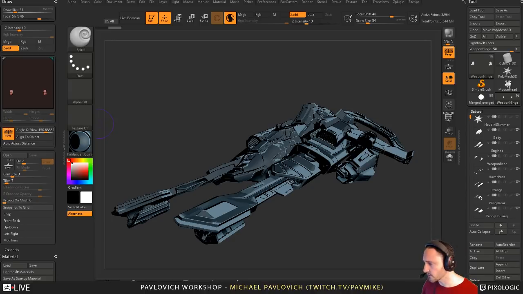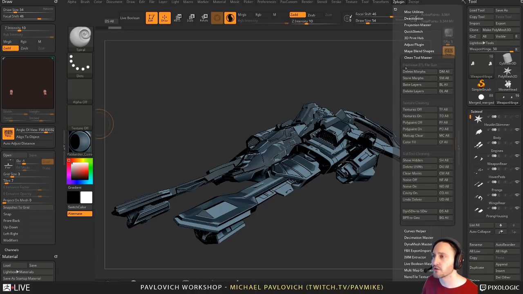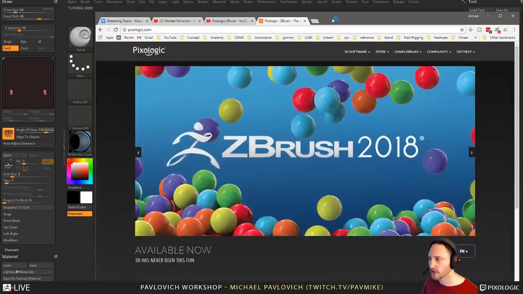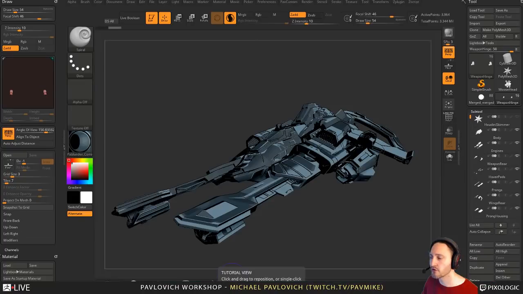I just closed a bunch of windows accidentally. There we go. Sorry. Yes, so go to, also, if you know, like we were talking about ZPlugins in here, occasionally I'll use this Clean Tool Master. In fact, I have a little Clean Tool Master set up right there. If you want to know where that is, whoops, hold on. There we go. Pixologic.com, and then you can download your 45-day trial, I believe.